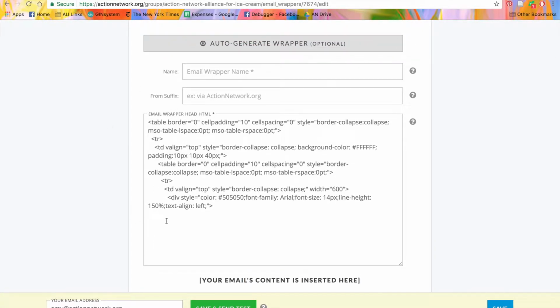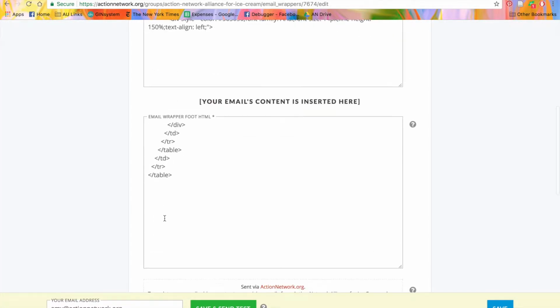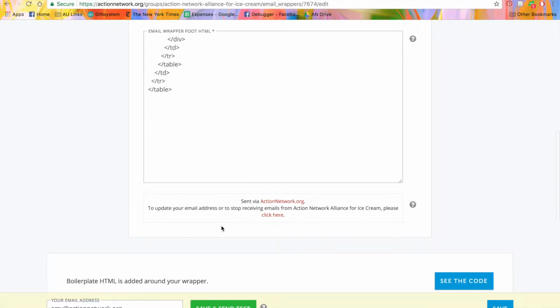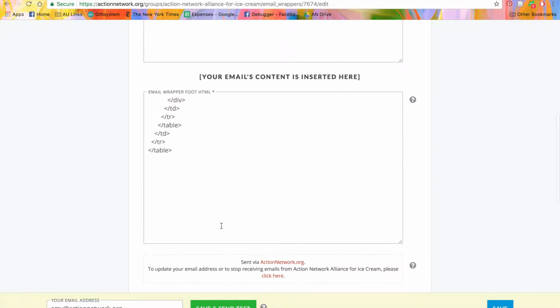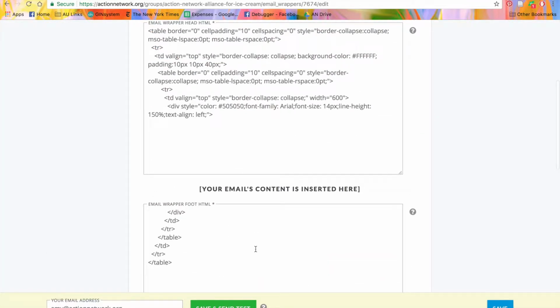This section is for your wrapper header, and your footer goes down here. Note that right here, below your footer, is an unsubscribe link, so you don't need to include that in your code. If you already have a wrapper in another email program, you might be able to just copy and paste that into the header and footer areas. With a few minor adjustments, you may be good to go.